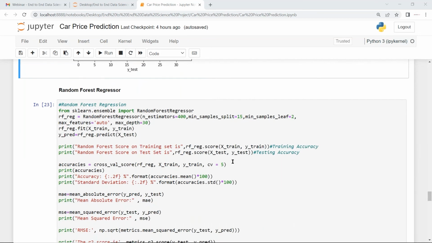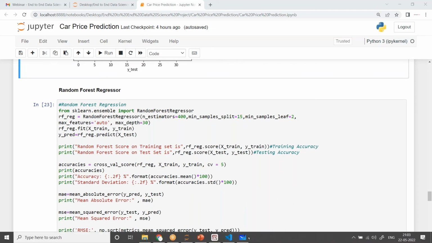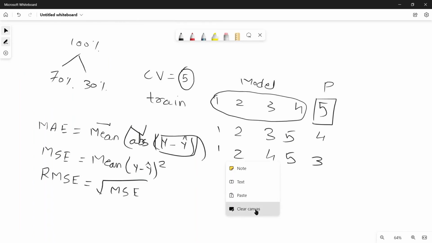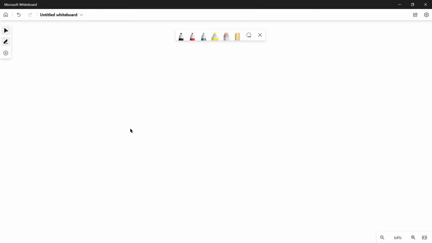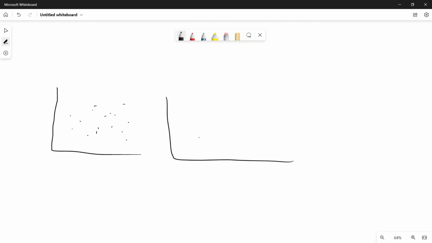Okay, so see, let me explain the thing of overfitting, then you will understand in a more correct way. Basically we have three different data points. Like this, let's say we have this data. Again we have this data, and again we have this data.